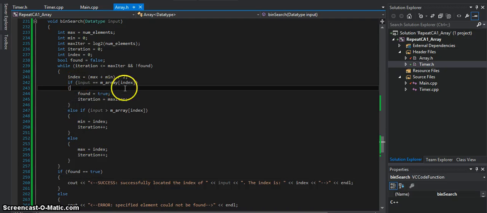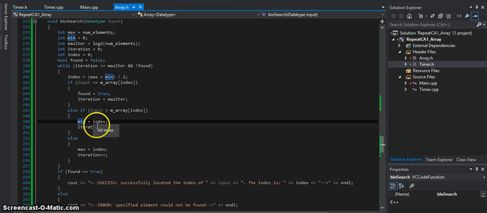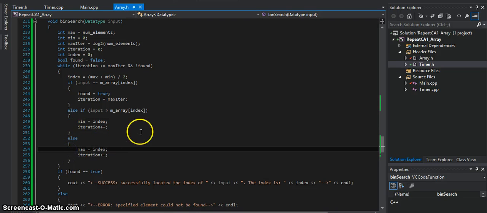Sorry, as I'm saying, if input is the same, it'll say found. If it's not, and it's higher than what the current index is, then the minimum becomes the new index, and the iteration starts again, and it loops over again. If it's otherwise, it would mean that the input is less than the index, so the maximum becomes the index, and the iteration goes over again.